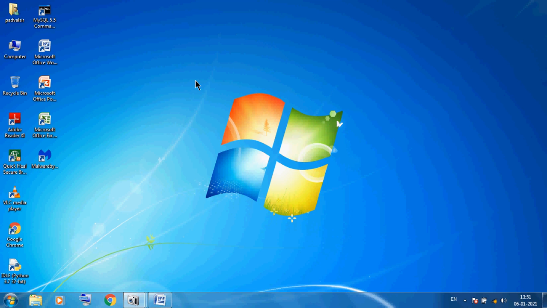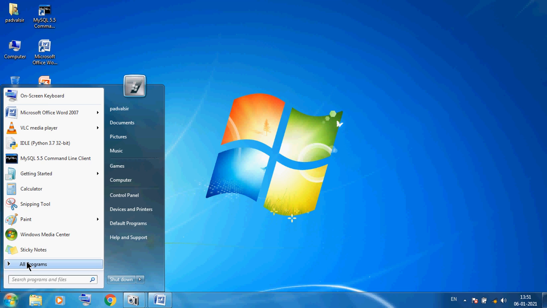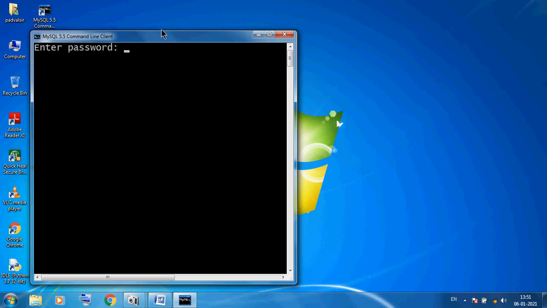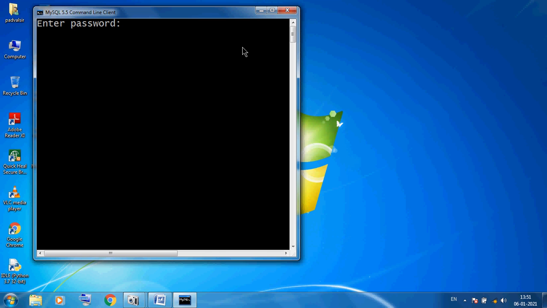Today I am discussing our MySQL practical portion, and today I am discussing the WHERE command with relational and logical operators. So first we start our MySQL. Select All Programs. You can see MySQL, MySQL Server 5.5. Here I am using MySQL Server 5.5. The password of MySQL Server, here I am using root.